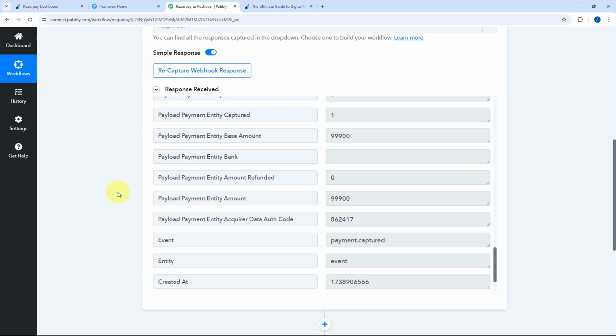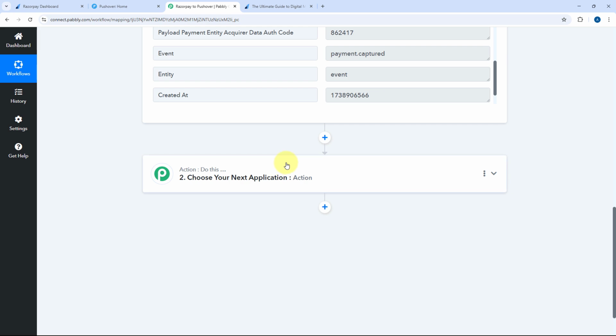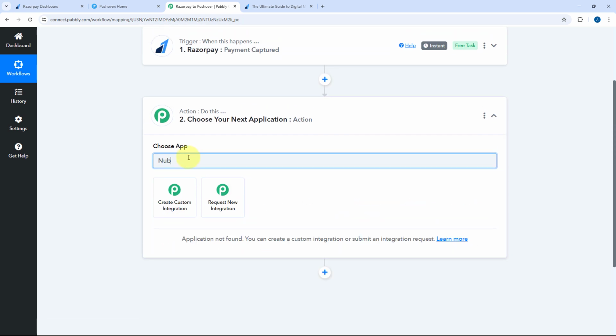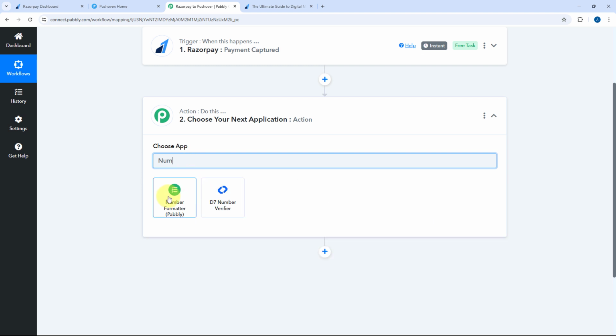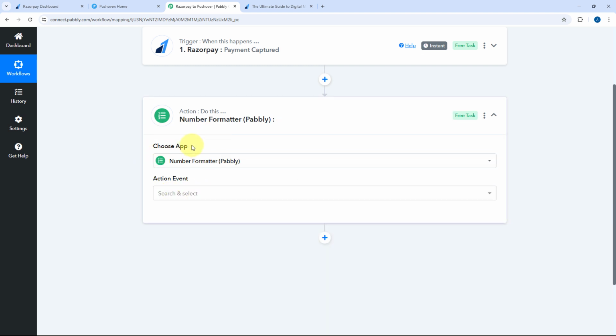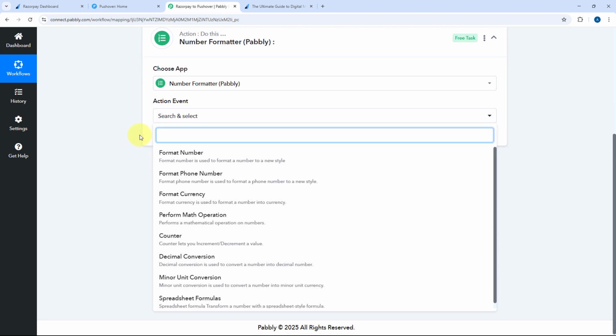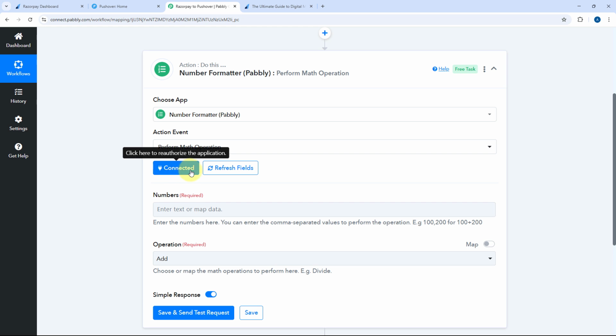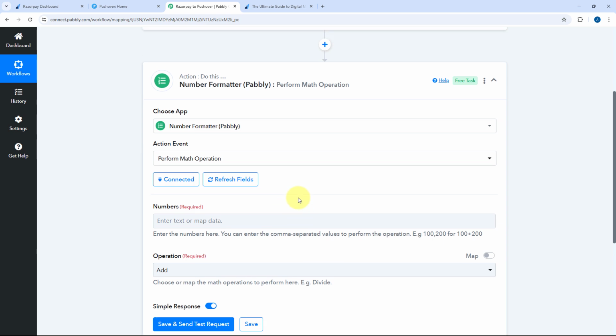And for that, we are going to use a module of Pabbly Connect called Number Formatter. We will scroll down, click on this Add Action Step button, and here in Choose App, we will search for Number Formatter. Just select it. After selecting Number Formatter, in Action Event from the drop down, select the action event as Perform Math Operation. Then just click on Connect.